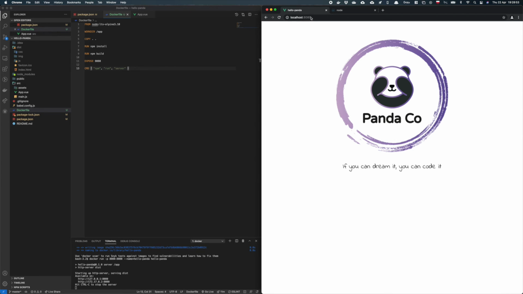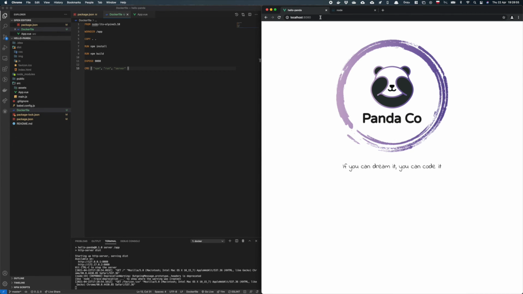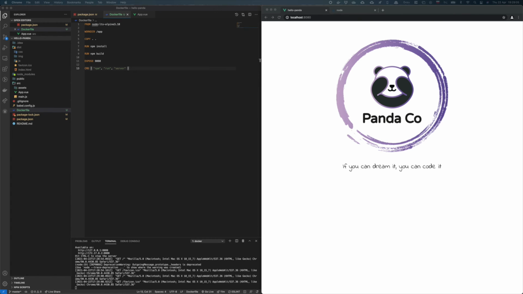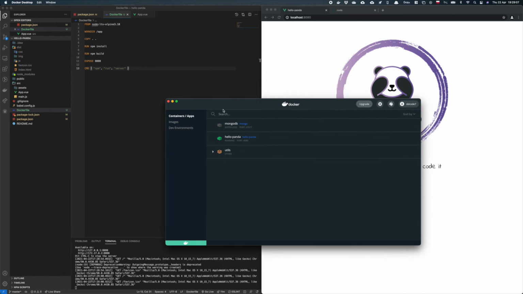Let's see if it works. Yep, it works. We see that everything that we call, we have response from the server that is inside Docker. We can also see in the Docker configuration that we have running Hello Panda on the port 8080. That's it. That's all what we have to do to run our Docker container. Build it and run it.